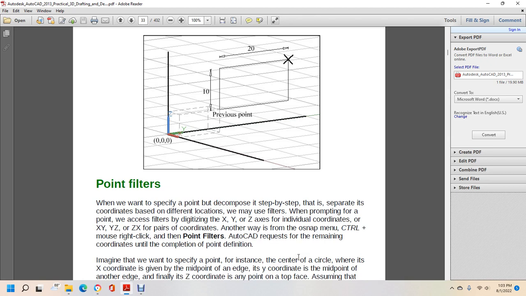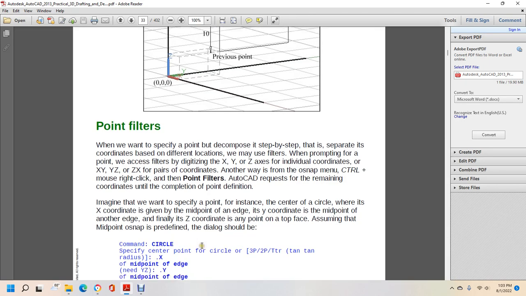Point filters. When we want to specify a point, we can decompose it step by step using filters for the coordinates, based on the different locations where you use them when prompted for the point. We access the filters by typing .x, .y, and .z for individual coordinates, and .xy, .yz, and .zx for pair coordinates. Another way is using Ctrl plus right click for the OSNAP menu, then Point Filters. So Ctrl plus right click and then going to Point Filters. AutoCAD requests the remaining coordinates until the completion of the point definition.